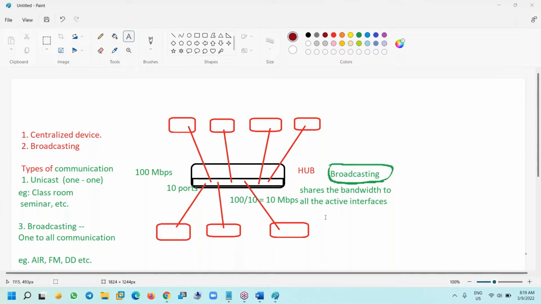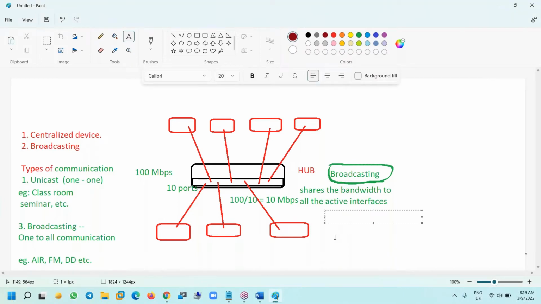Okay. Next, hub works with zeros and ones only. That means bits. Hub works with bits only. Okay.